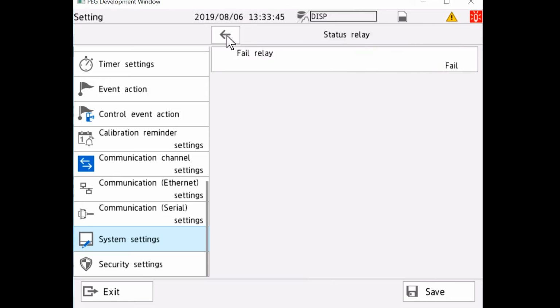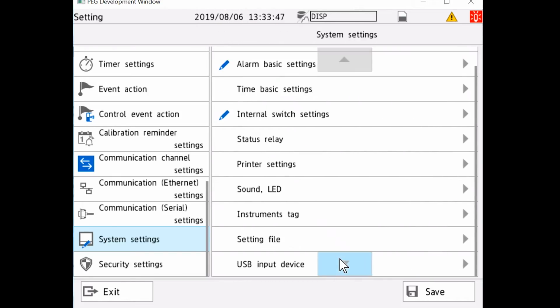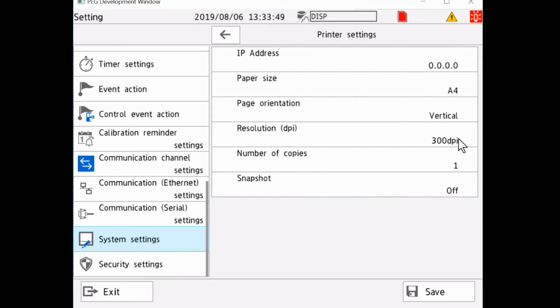Next, we will move on to printer settings. In printer settings, you can set the printer output conditions such as the IP address, paper size. If snapshot is on, it'll print a snapshot of the current displayed screen whenever something is printed, and so forth.